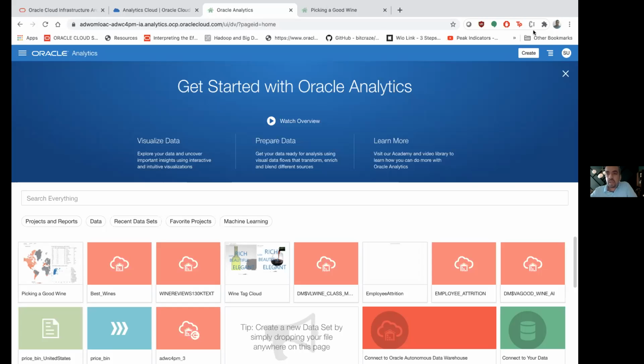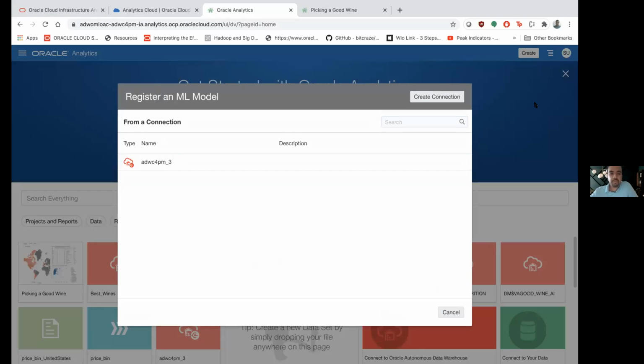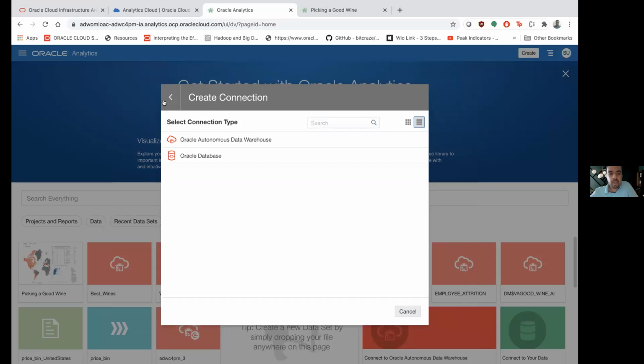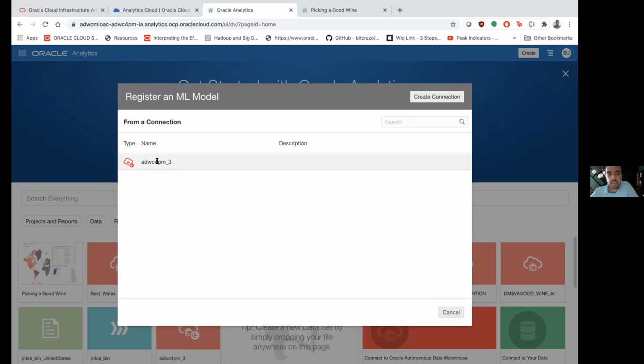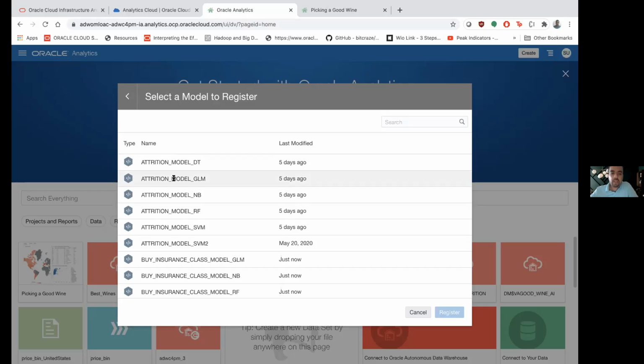So in order to do that, all you have to do is, once you log into OAC, this is the home page. You just have to come here and register the ML model. If you don't have the connection created to your database already, you can create the connection. But in this case, I already have the connection created, so I'm just going to go into that.